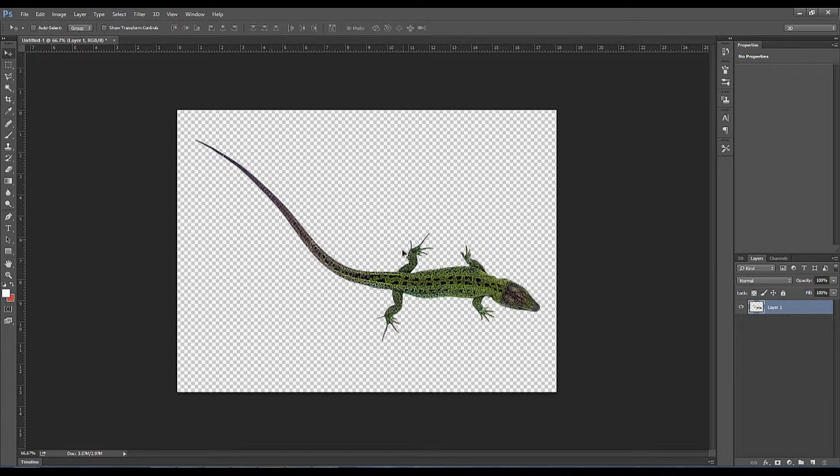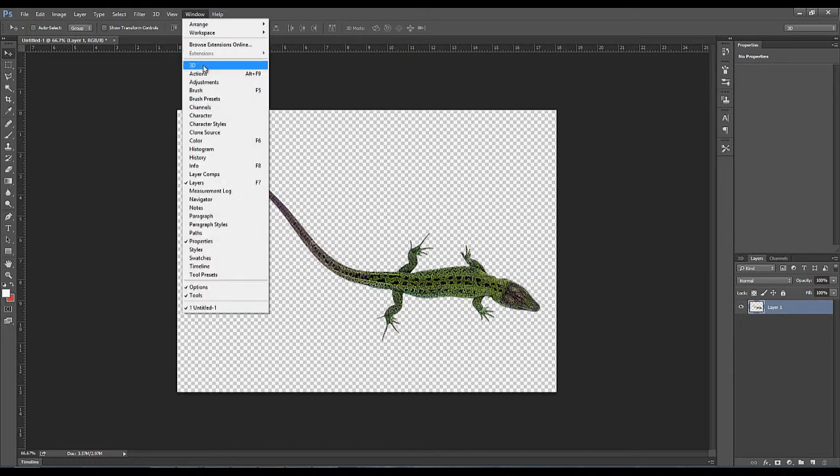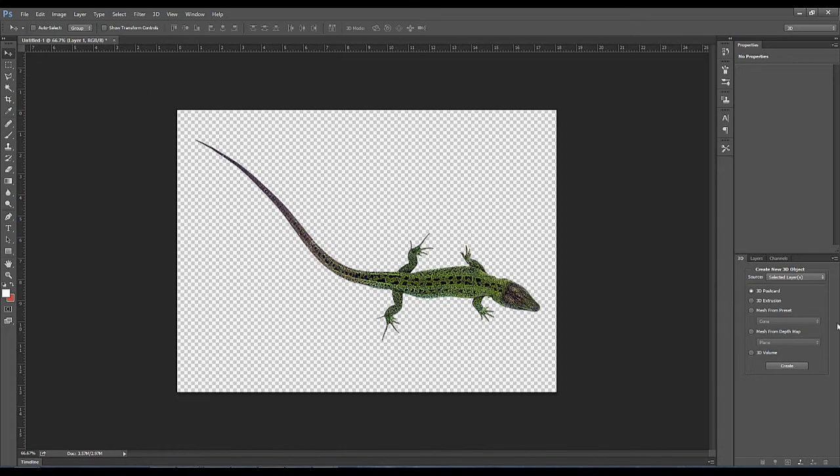Now to do that, what I need to do is call up the 3D options and the tools for that. So if I go to Window and 3D, it's located here, and I can click on that, and you'll see that your 3D options will pop up by your layers. I'm going to click on 3D Extrusion and go to Create. And what it does is now it's going to think a little bit.